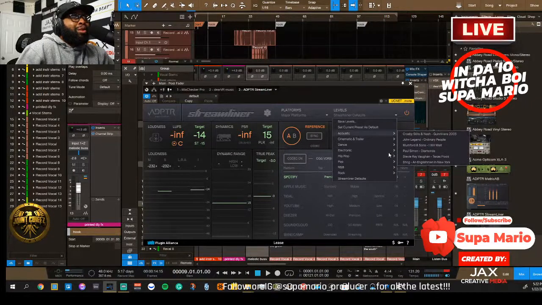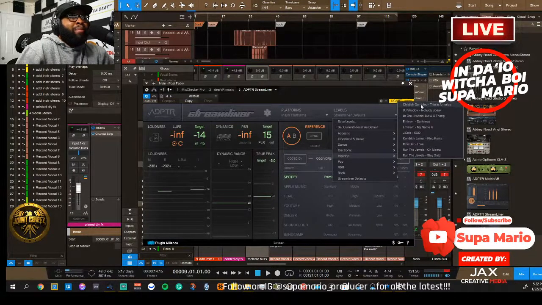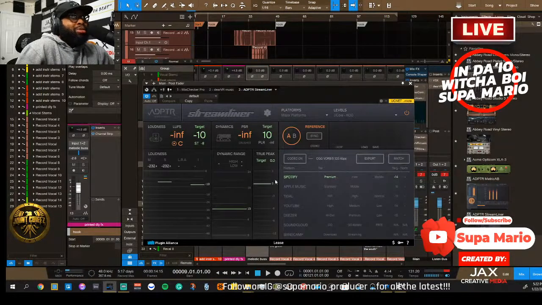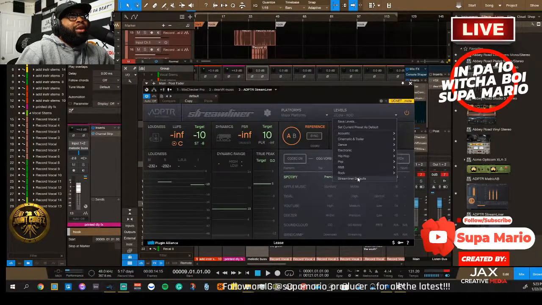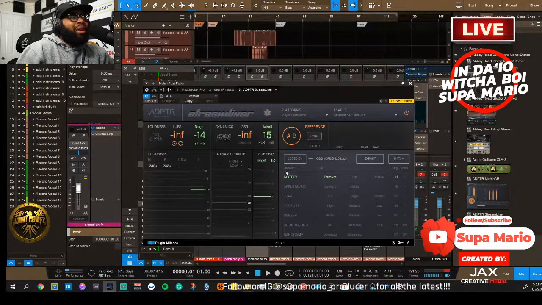I like how This Is America sounds. It's very modern, and also J. Cole, KOD. I like J. Cole, so I'm just going to use that. So their targeting level for J. Cole, KOD was targeted at -10 LUFS. But if we take that off and do Streamliner defaults, it's going to be at -14. So if I highlight Spotify, -14, Apple at -16, Tidal at -13, YouTube at -14, Deezer at -15, SoundCloud at -15, and Bandcamp at -15.